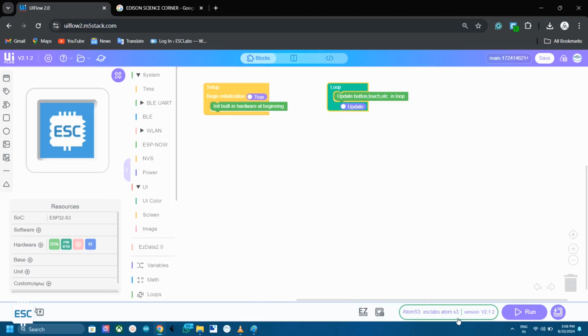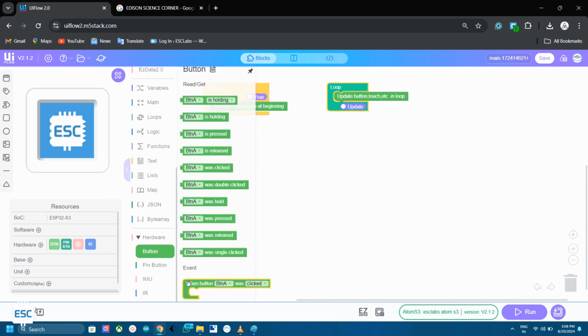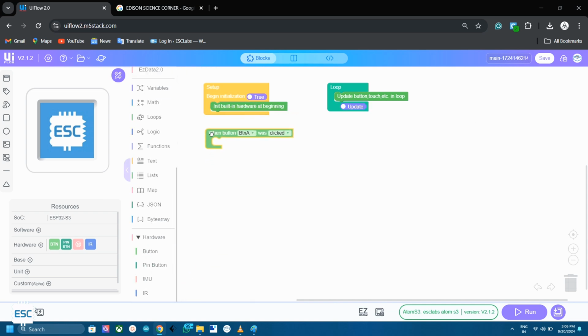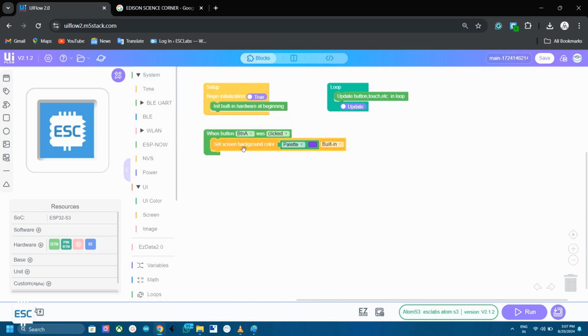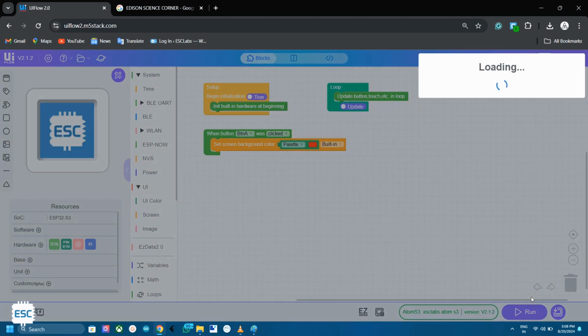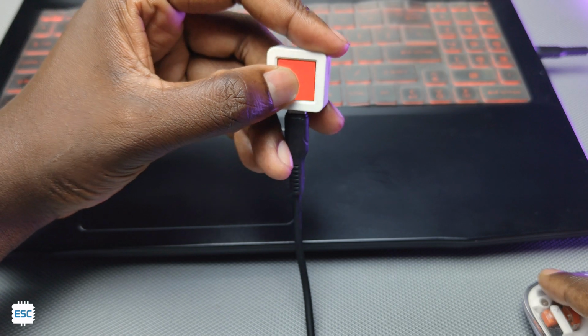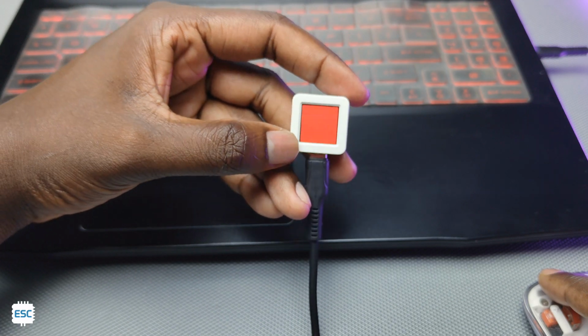Now we are going to use the blocks. First, as you can see here, we have two sections that are setup and loop, just like the functions of Arduino IDE. On the left side, you can see the blocks. We use these blocks to make the code. First, I added a button condition. That is, we can add any scenario when the button A is clicked. Here I am changing the screen background color to red. Very easy. Now I run the code and you can see the working. When I click the screen, it changes to red color.